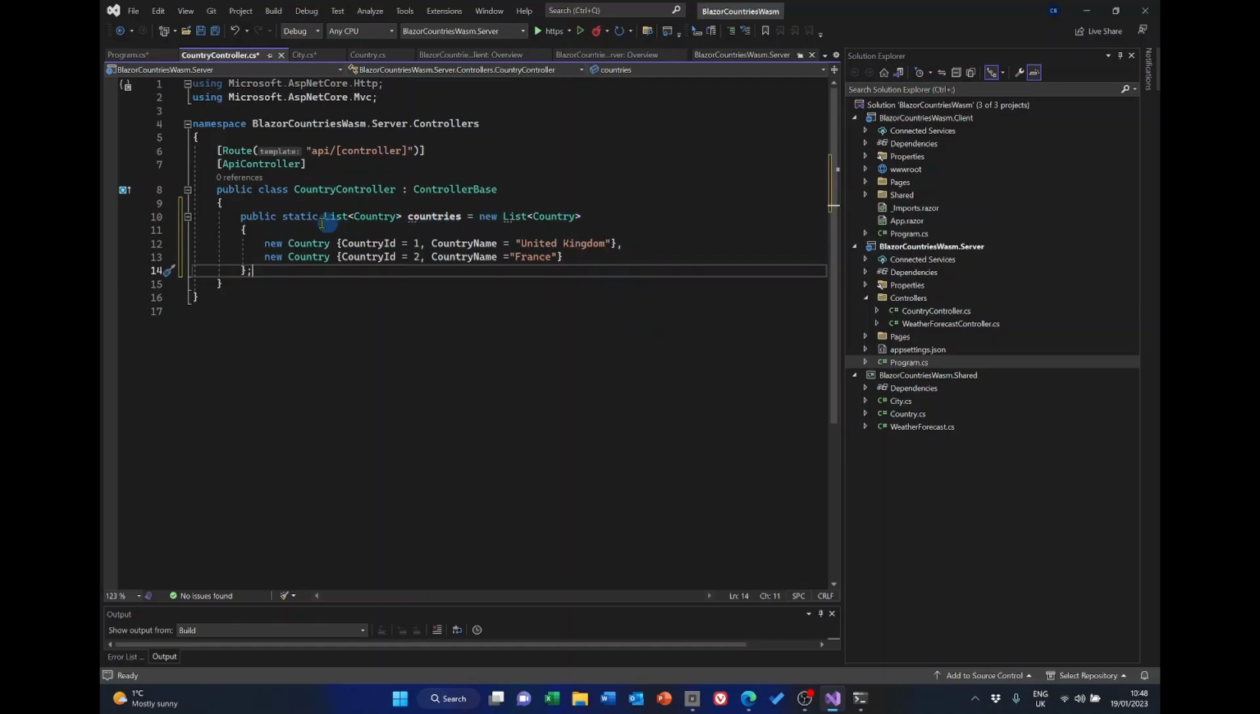So what I've done here is added a public static list of type Country called countries, and it's a new list of Country, and I'm adding two countries, one called United Kingdom and one called France.